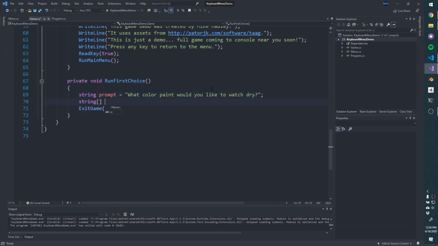And our options, let's choose a couple of colors here. We've got red, we've got green, blue, and our class has been set up so that it can handle as many options as we give it. So why not add a fourth option here, yellow. We'll create a new menu, call it our color menu. It's equal to a new menu, passing in our prompt and our options. And then we can get the selected index by running that menu.